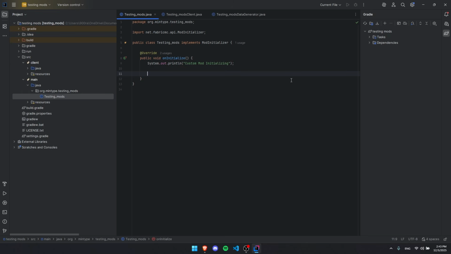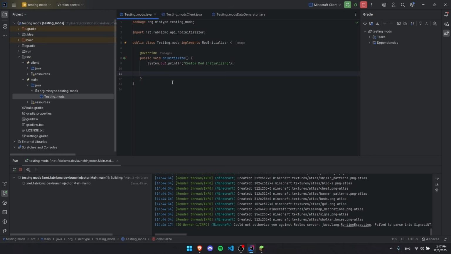Now we're going to start coding a simple slash command, but before we do that, we're going to go up here to current file, click this, then click on Minecraft client and press play. Okay, now while your Minecraft is loading, let's register a command.